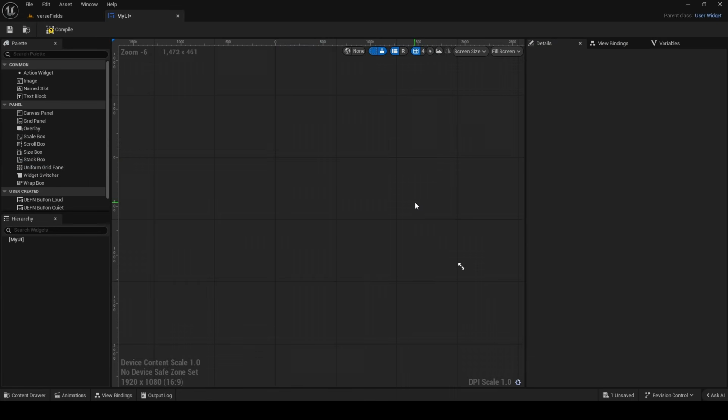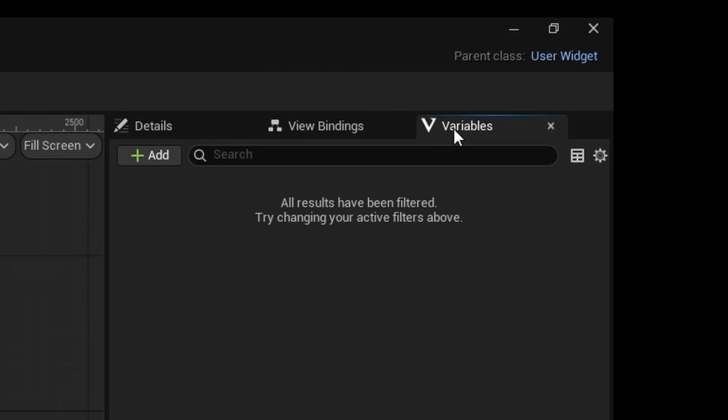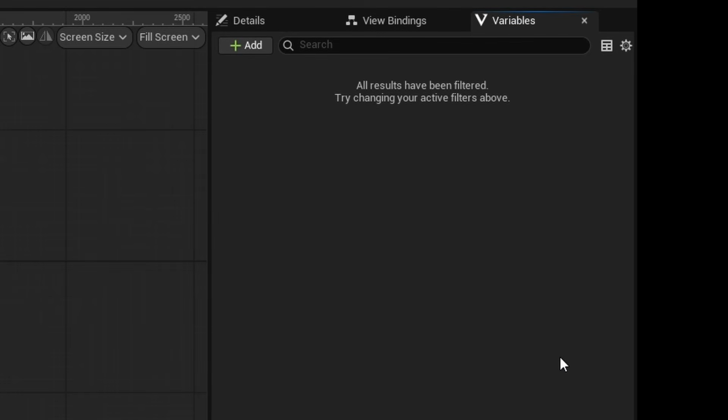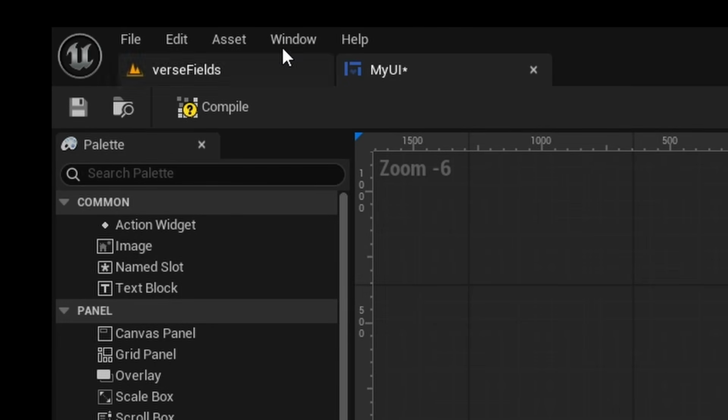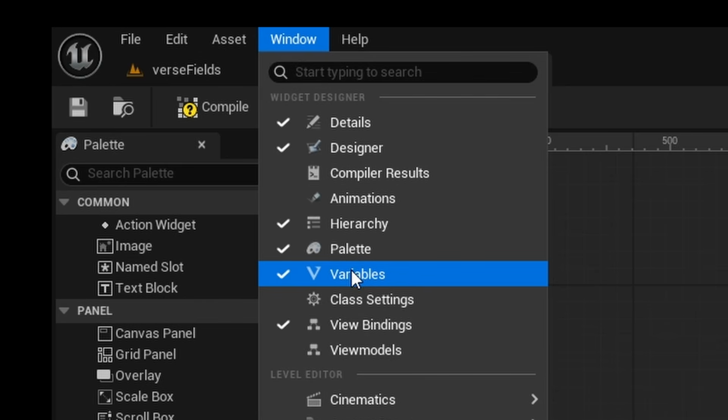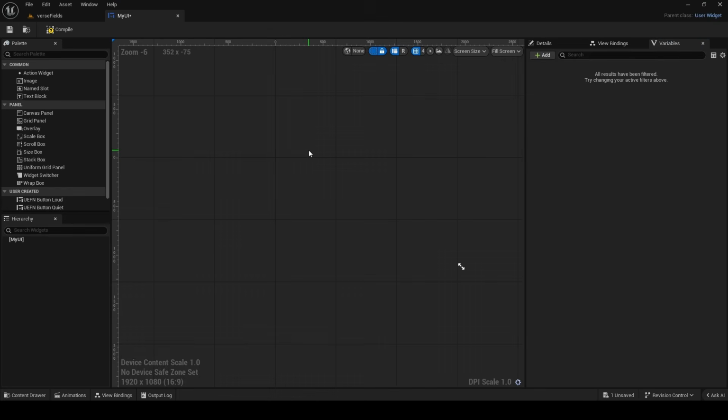Now first things first, there's going to be a new tab over here called variables, and in here you'll be able to add your own Verse variables and make your own cool UI. Now if you don't have this tab, you can go up to window up here and scroll down, and you can find variables right here.